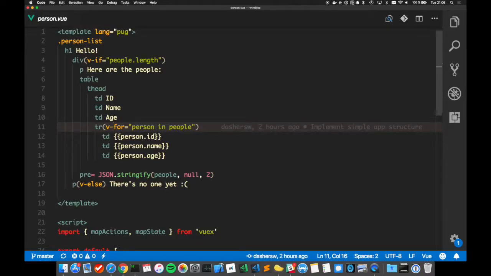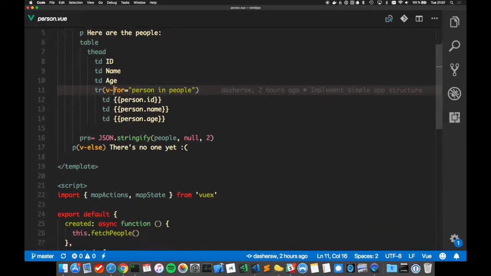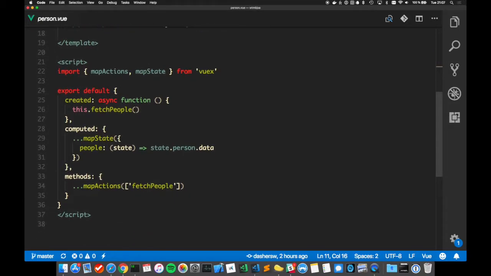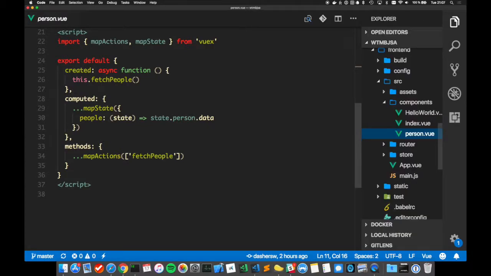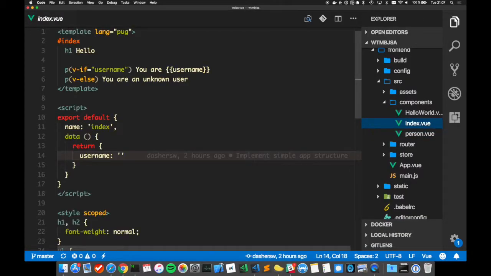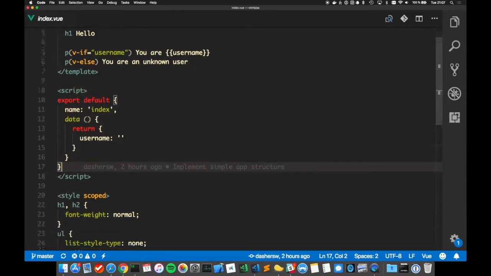So let's go back to the person component. Each component in Vue.js has three parts. One is the template that shows the HTML that we want to display. That has a script that does the business logic, and that has a style. Well, this one doesn't really have a style, but let's go to index. So you have a template. It says, hello, you are this user. It has a script to do the actual business logic, the actual code, and then it has a style.